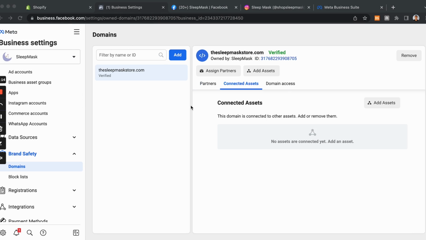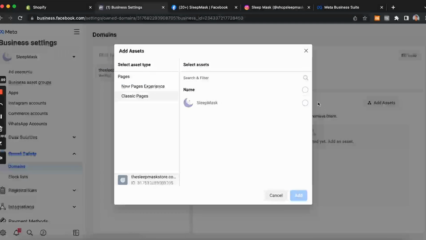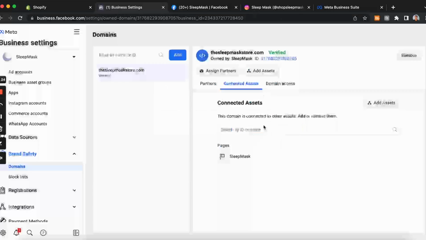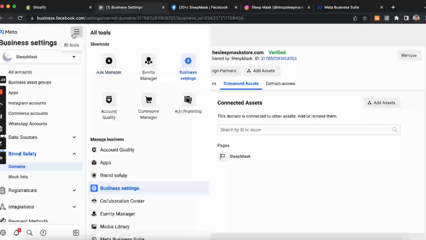So once I'm done with that, I'm just gonna add the other assets to the account. So if we go right here, classic pages, I want this Facebook page that I created to be connected to this domain. And then once we're done with that, now we're going to go back to our page and we're going to start creating a Facebook and Instagram ad.